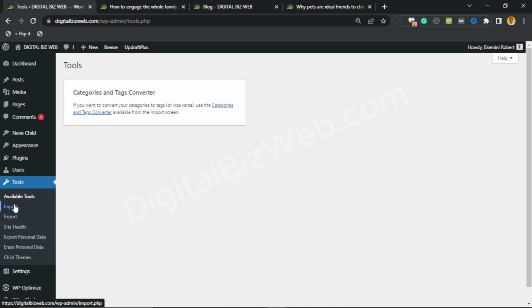And then there is the export, but importing content from Blogger is not that easy. So if you don't want to lose the links from your old website, there are steps that you must follow to make sure that you don't lose links from your previous website. And then you can export content.